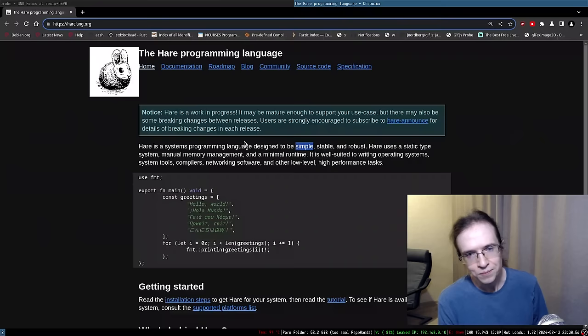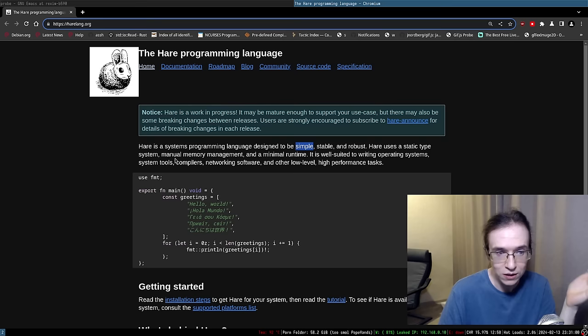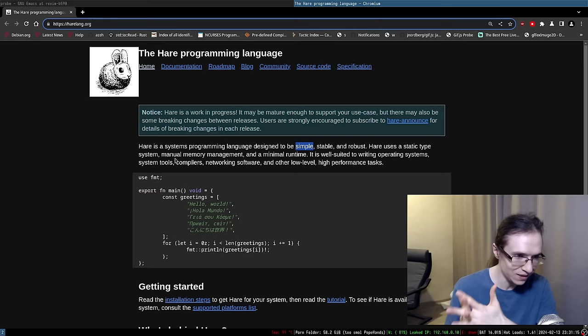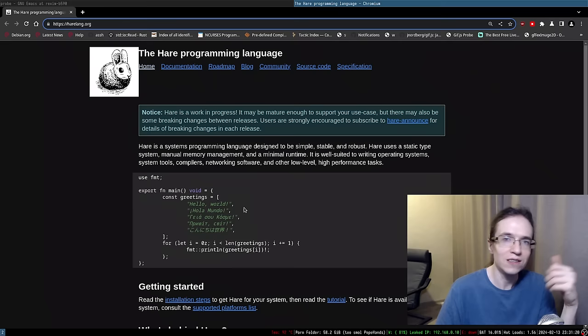So anyway, it uses a static type system, which I really like, and manual memory management, so it's basically like C, with a minimal runtime. It is well suited for writing operating systems, system tools, compilers, networking applications, and other low-level high-performance tasks. It does look like C a little bit, but maybe it fixes some of the problems of C. And that's exactly what I would like to explore today.